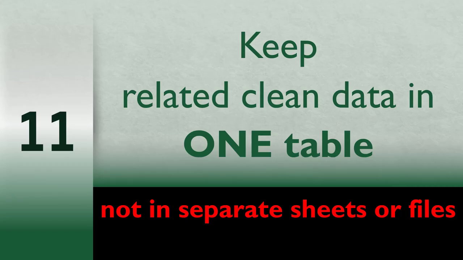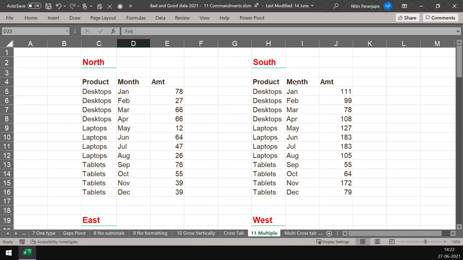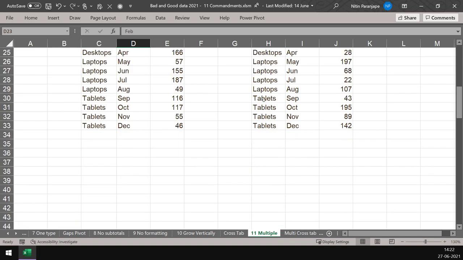Is this data related? Yes. Then it should remain in one block or one table, not four tables or not four sheets or not four files. How do you do that? Very simple. Let it come in pieces, because the individual person is sending you a piece. They have only that much. But when you get it, you know it's all related.